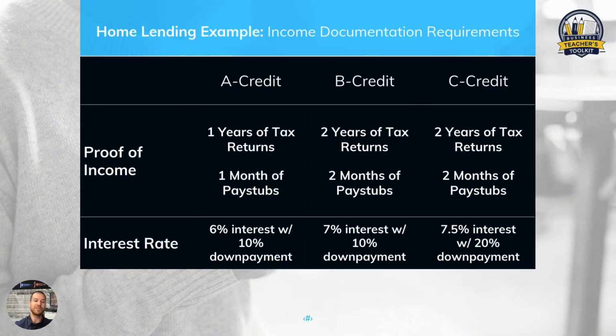If you have that top tier A credit somewhere in that 740 on up, you are looking at needing a year of tax returns to go buy a house, maybe a month of pay stubs, and you'll likely qualify for a 6% interest rate with about 10% down payment. Now, obviously, we want to have as much down payment as we can afford to put down to get our monthly payment to be lower, but for this example, we'll just go with 10% down.